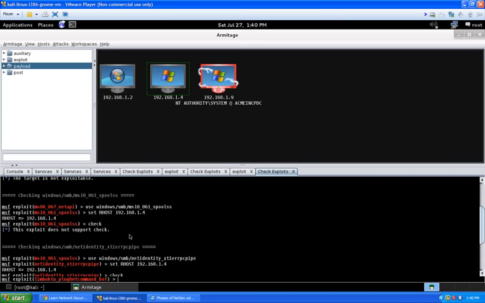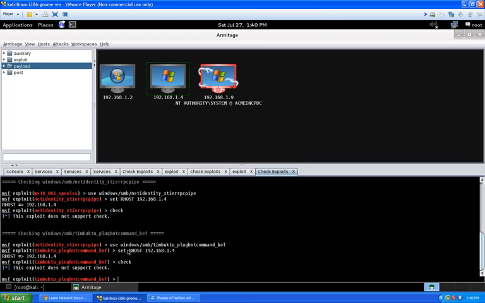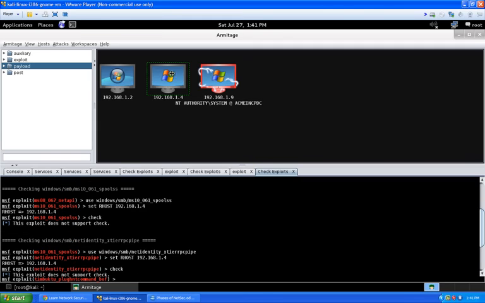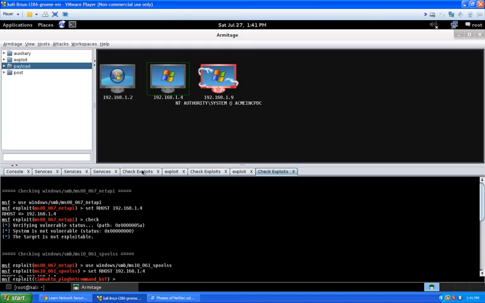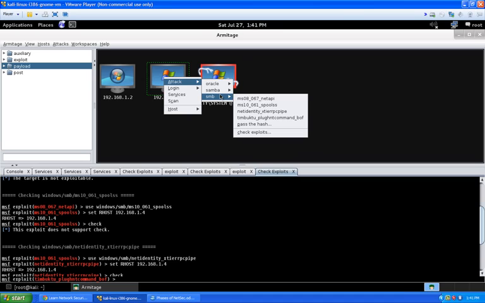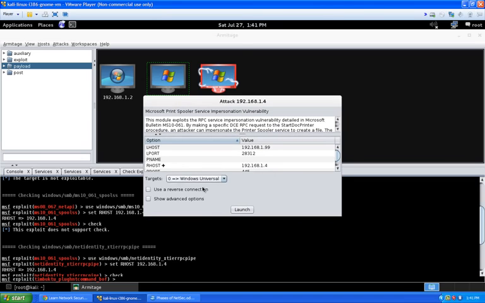Okay. So as you can see here, it went through all of its checks, and there were quite a few here that didn't support check. MS10-061 spool SS did not support check. So let's go ahead, because we know MS08-067, which we used to compromise the Windows 2003 server here, is not exploitable on this target machine here. Okay, so let's go ahead and try to fire off the MS10 one. We'll right click on it again, go to Attack, SMB, MS10-061.